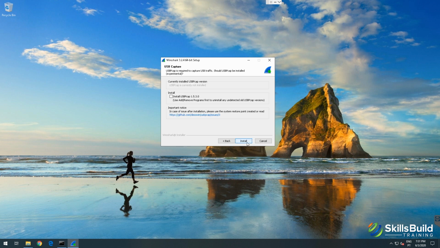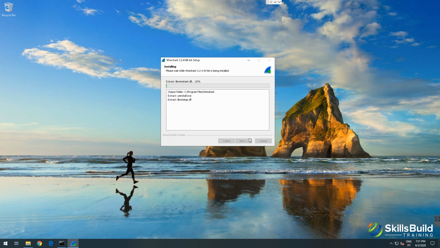Press next. This one is for capturing USB traffic. We don't need it, and we just press install. Now we just wait a minute while it installs. And let's do one thing. While it's installing, let's download a few samples of pcap files so we can actually see how the traffic is captured in a clean way. By clean way, I mean a way that doesn't contain any other traffic.